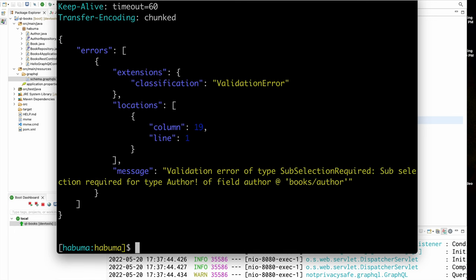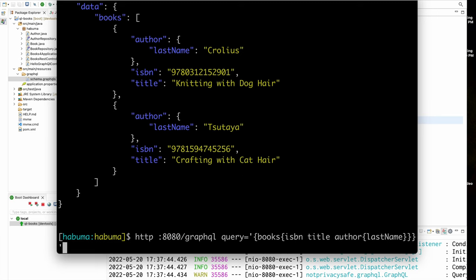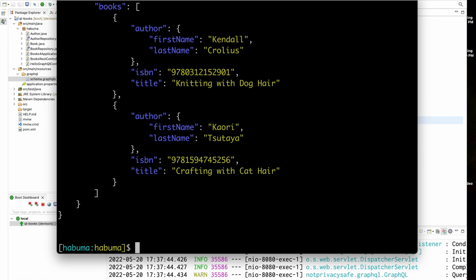Well, we're back to that subselection error. And the reason is we didn't tell it what fields of author we want. So I could ask for just the author's last name if I wanted. In which case, here I got author with the last name of Crolius and Sutaya for each of the books. Or if I really wanted to, as an API client, I could ask for both names. But again, I'm in control.